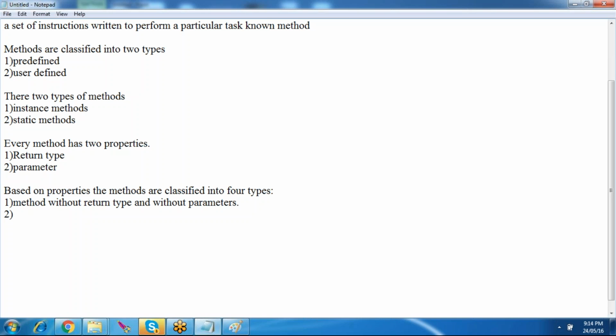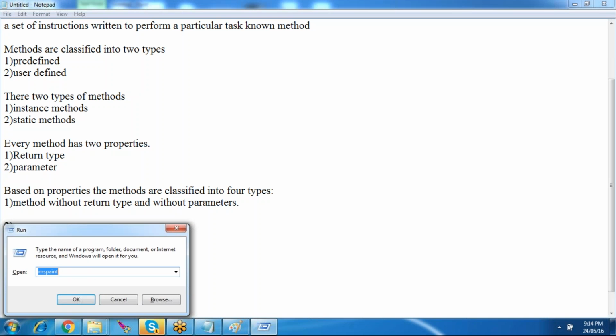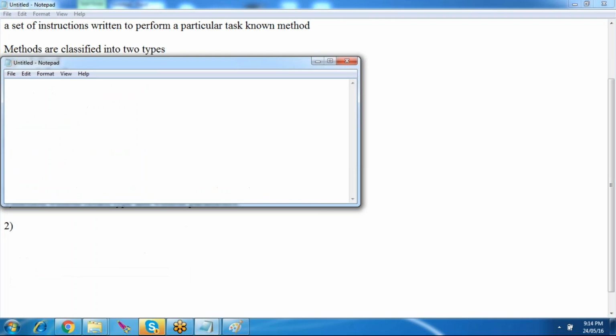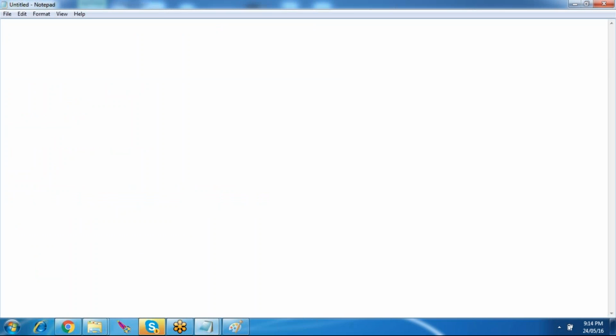We'll see an example, then it will be clear. So here I'll write a program for this particular scenario where a method without return type and without parameters is shown. Consider an example of a restaurant and a customer. If you see here, two things will be there.